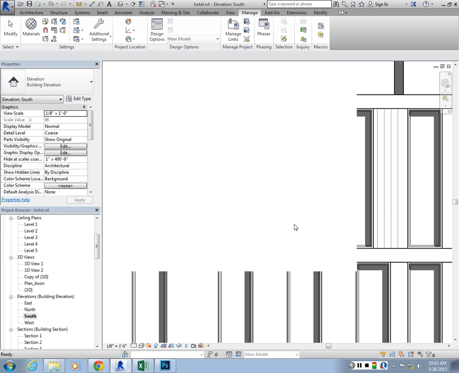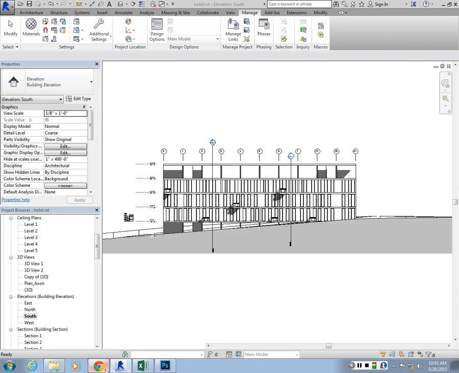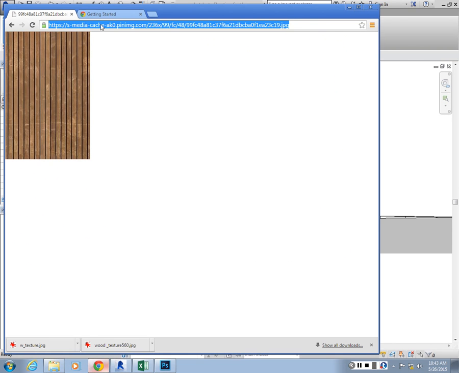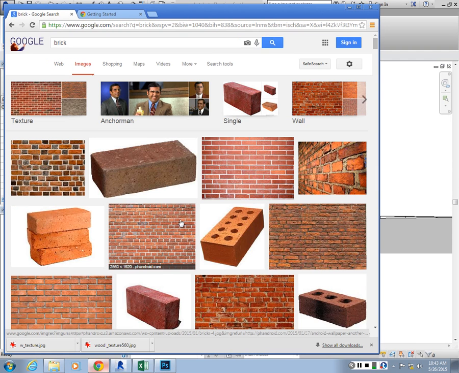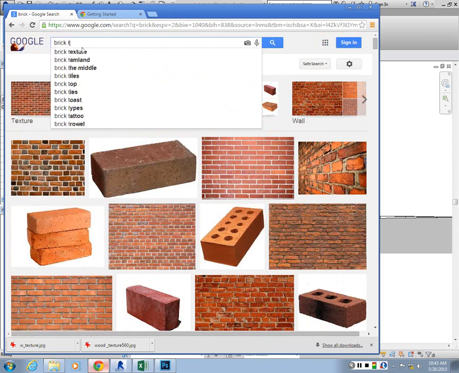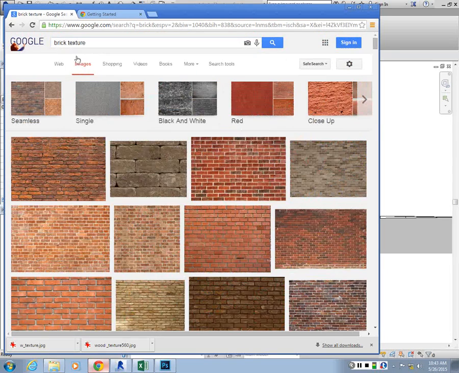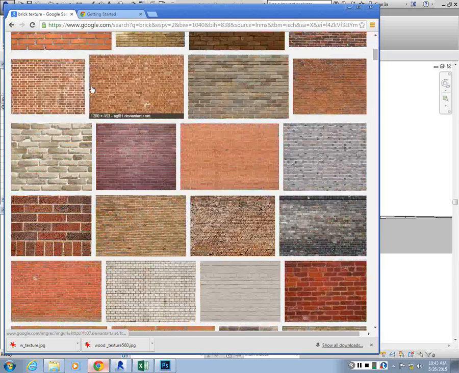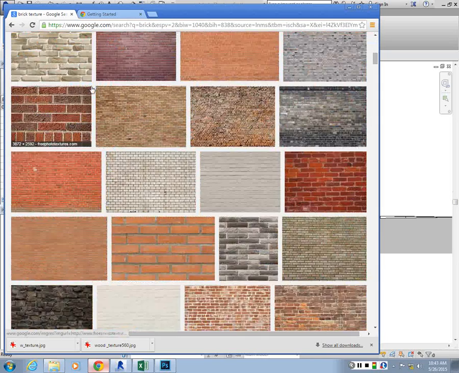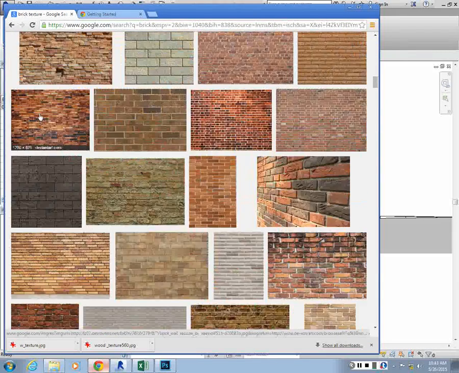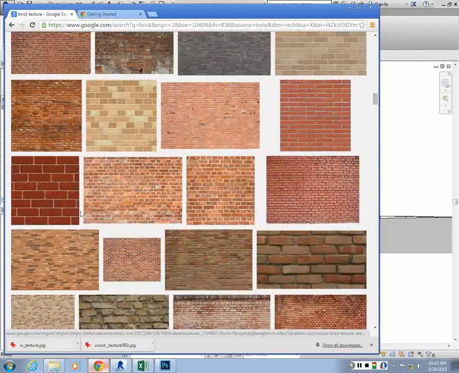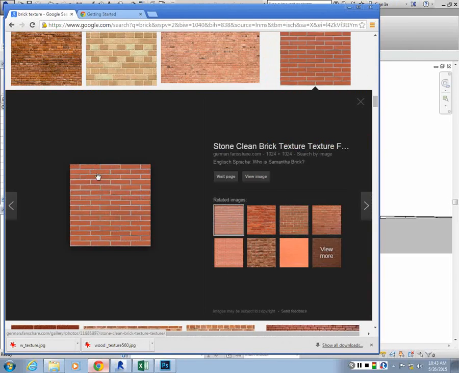Alright, so let's make another one. Let's create brick. I'll go to brick. Brick texture. Let's find a good brick texture. You don't need to find something too dense. Like this should work, for instance.